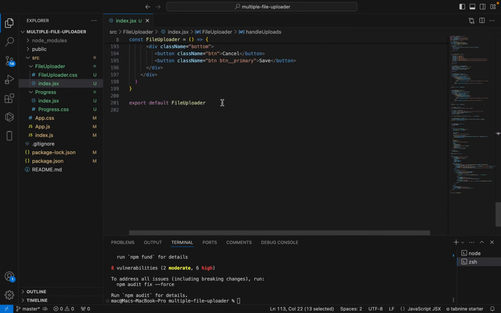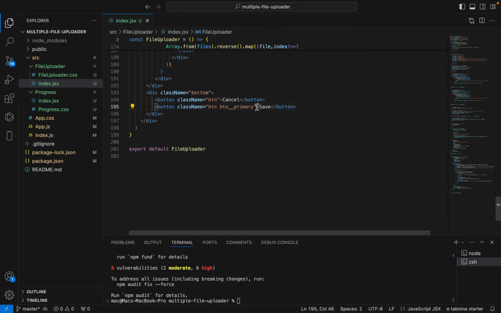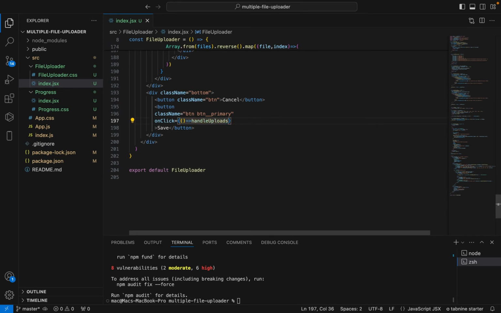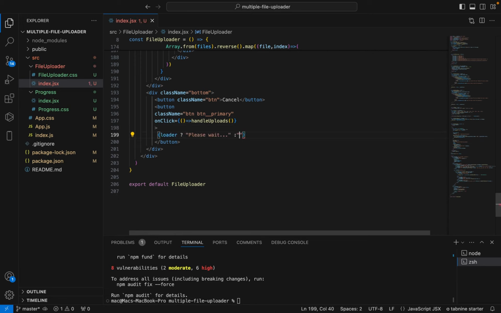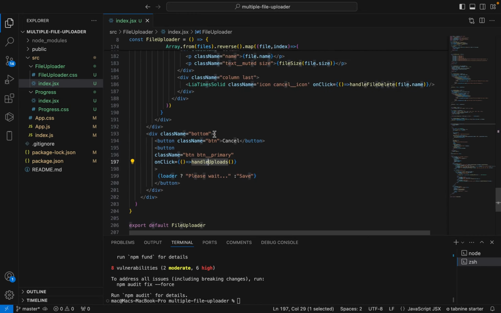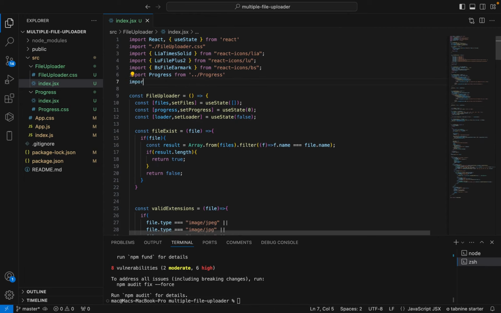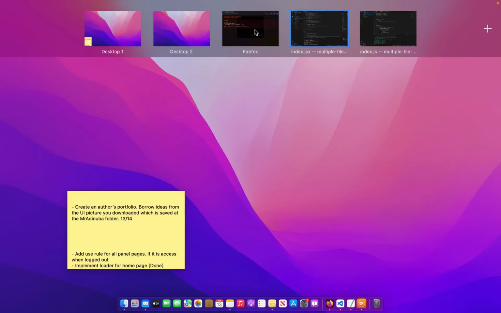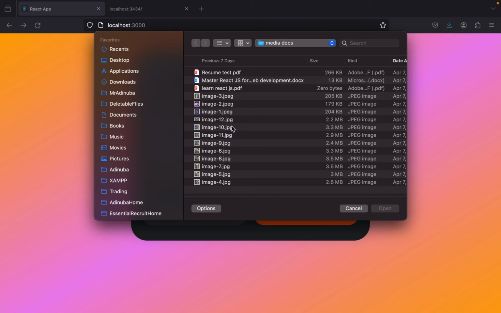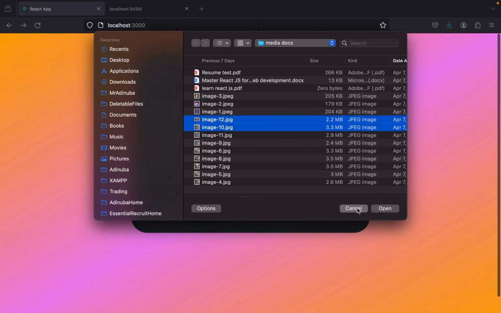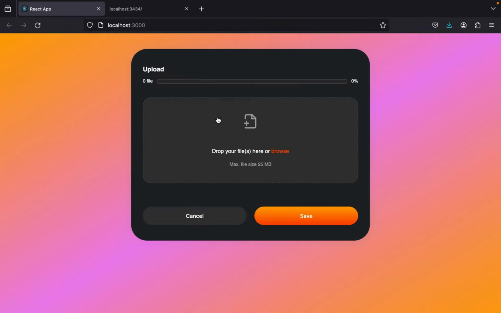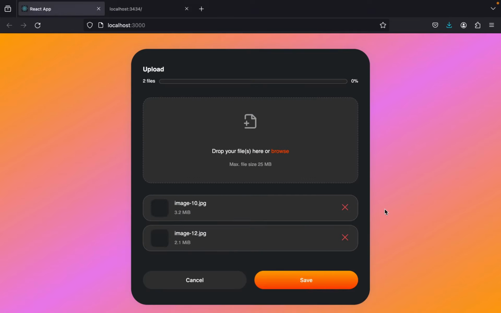So we'll copy this function and we are going to use it when the user clicks on save. So we will execute that function. And also let's dynamically render its text. So if it is loading, we're going to tell the user please wait, else it will say save. Axios is not imported, so let's import it here, and as you can see, it is. So let's refresh and select some files.